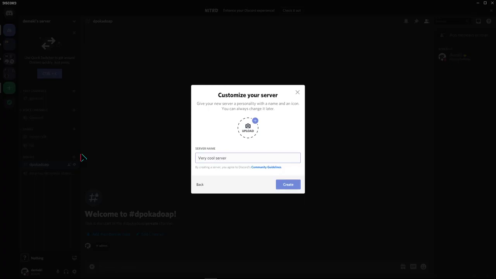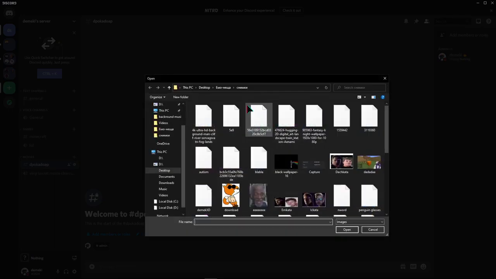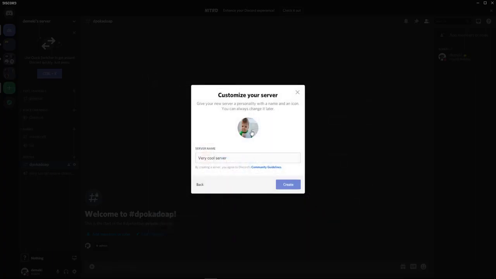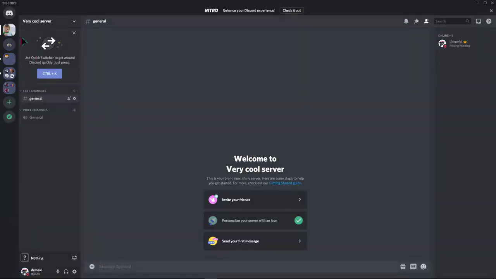server, and let's upload some picture. If you want to upload some profile picture on your server, just click on here and choose some. Let's say this one. Yeah, this one is cool. And if you're ready here, just click on create, and as you can see, I've created my own server.